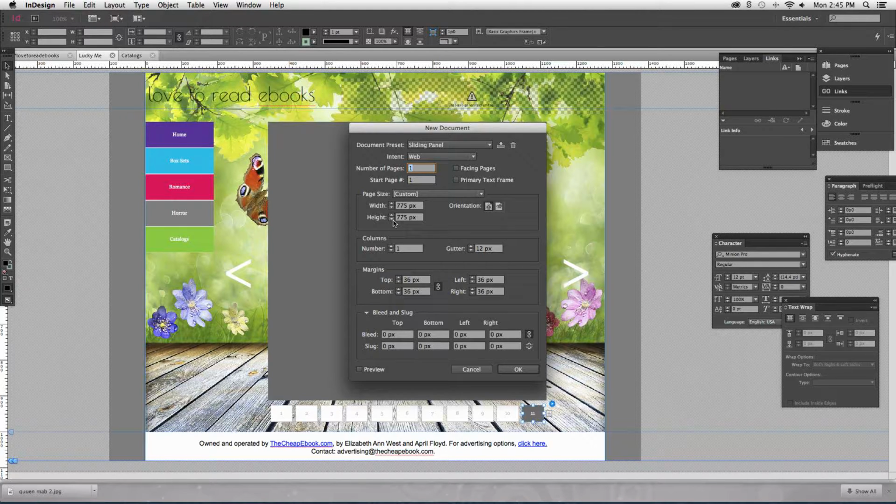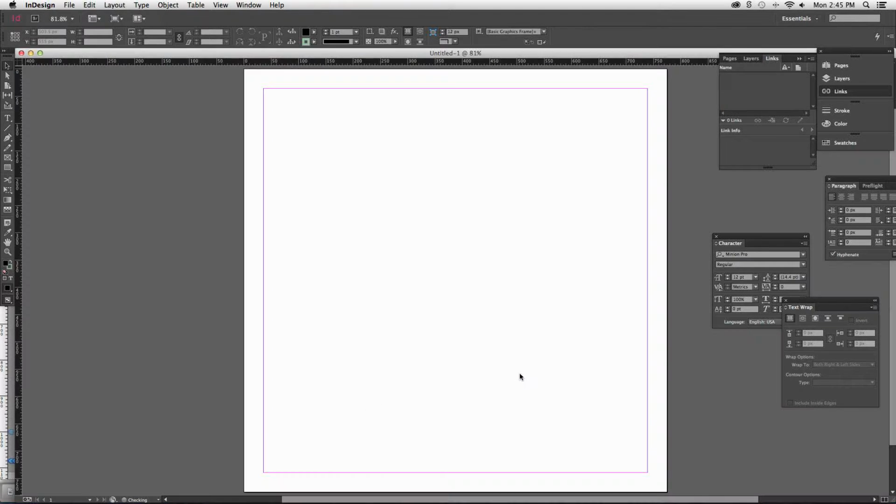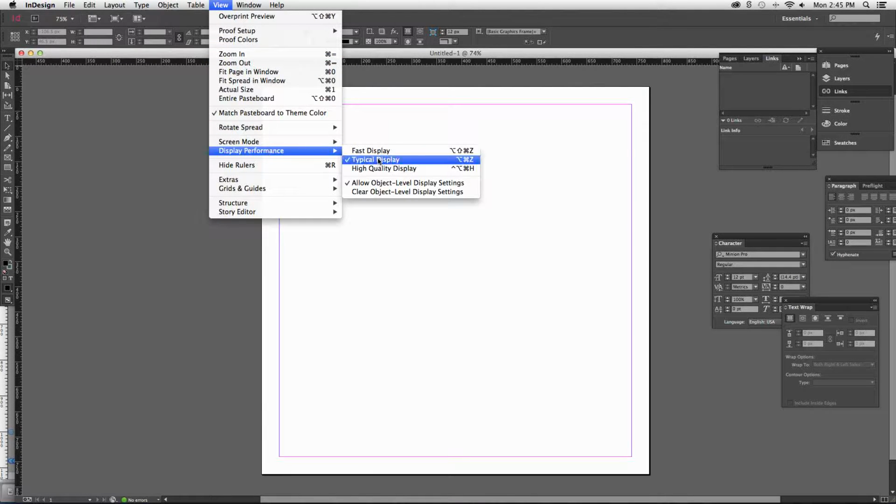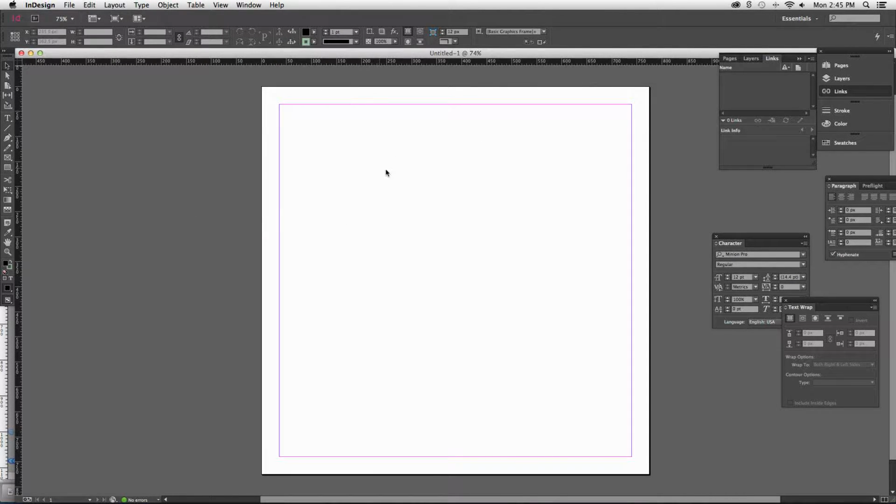We've decided on 775 by 775 because on most devices, that scales down really nicely, or you can flip your device and you can see the page very well. So we go by 775 by 775 for just a generic. And I'm going to zoom out, and I'm going to fix my display performance to high quality display.